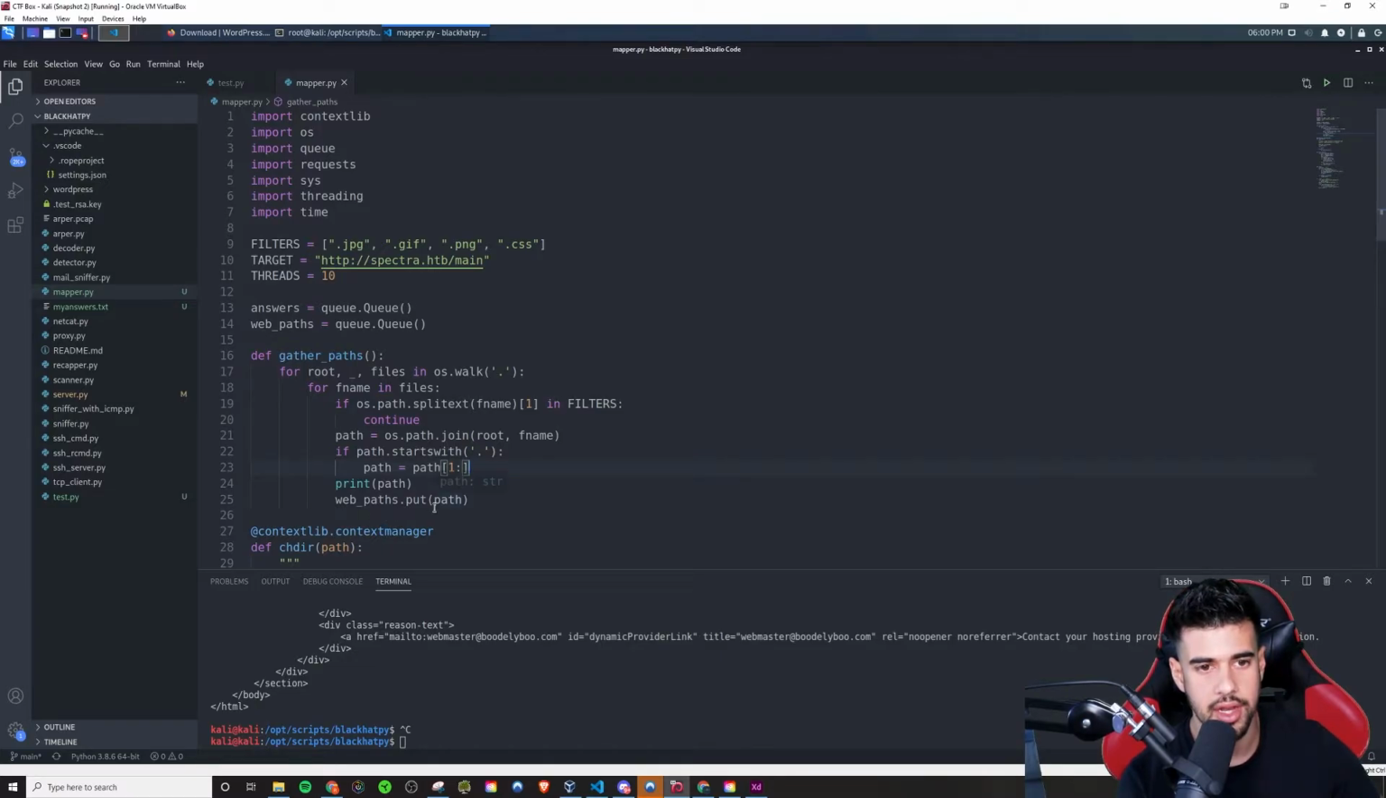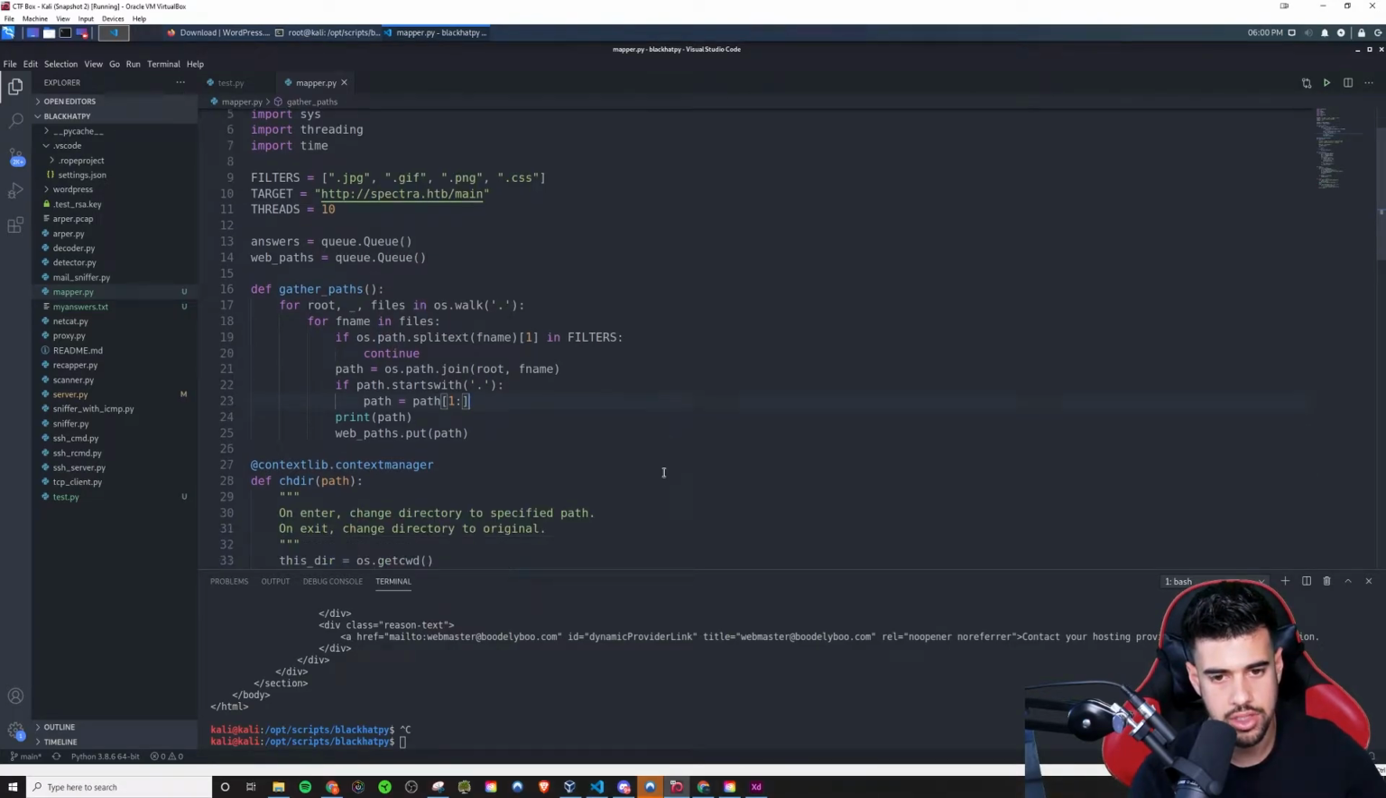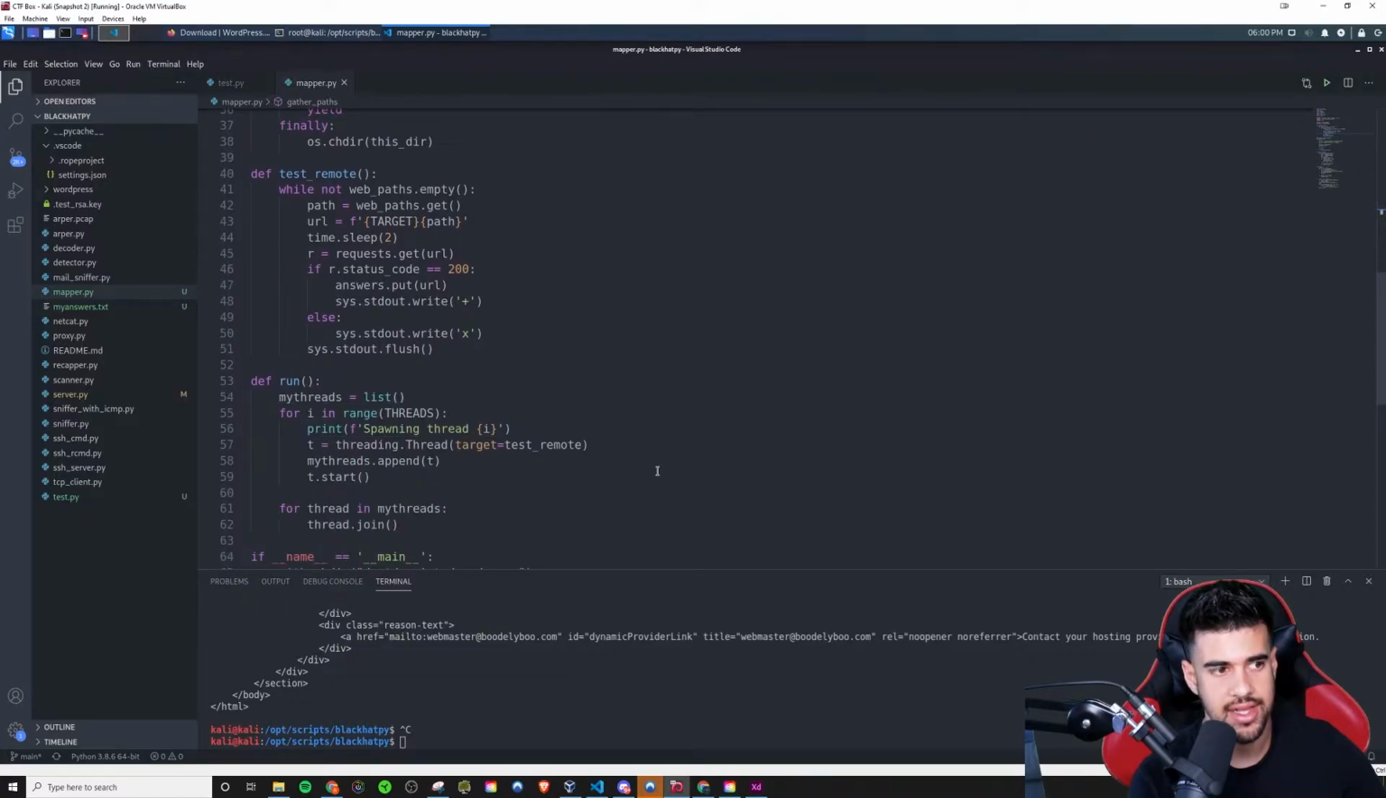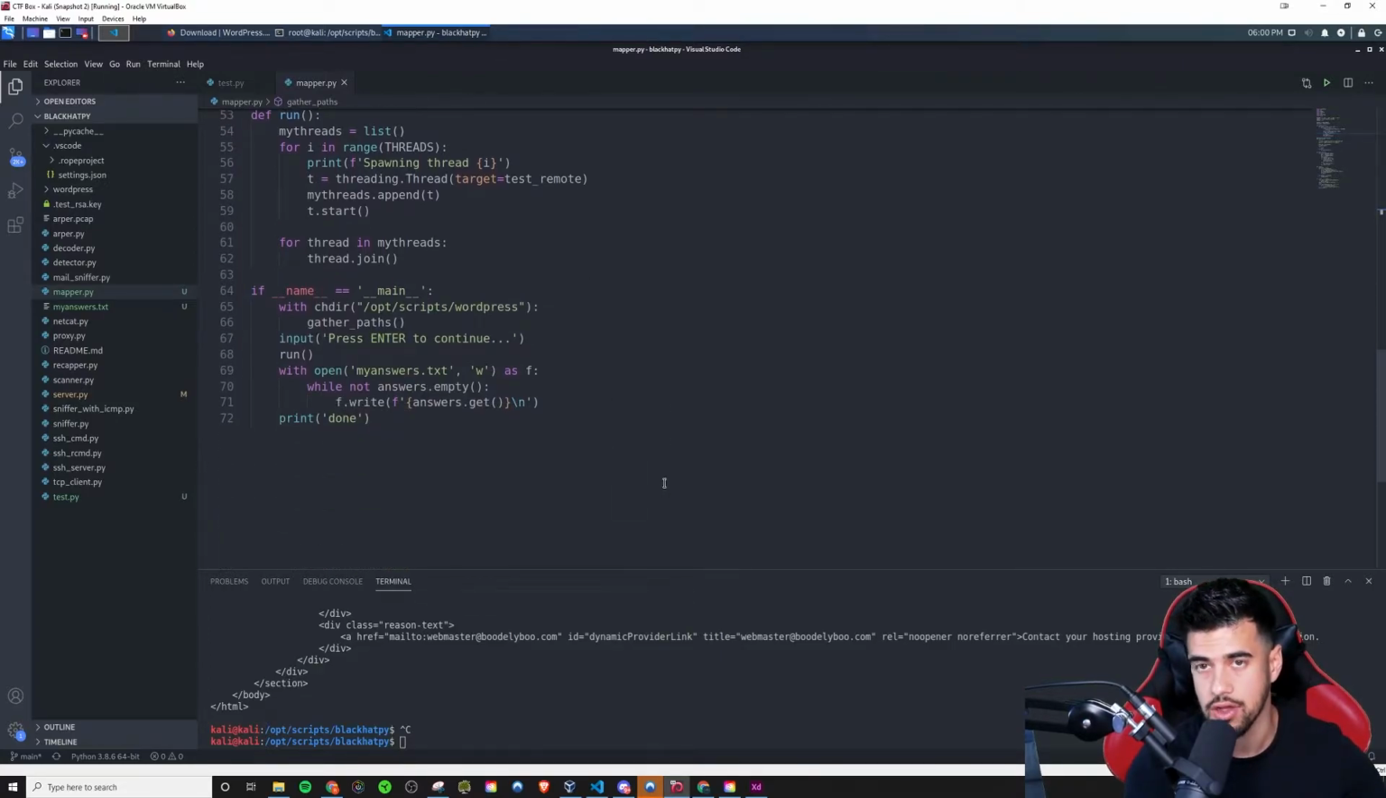And this dot put is, I believe, something with the Q module. That's how you append here, and we'll basically add it to the queue. We're only interested in adding those ones to the queue. That's going to add up all the PHP files, text files, things like that, JS, all the files from the WordPress installation. Because those are known files in WordPress, that's what we want to check against.